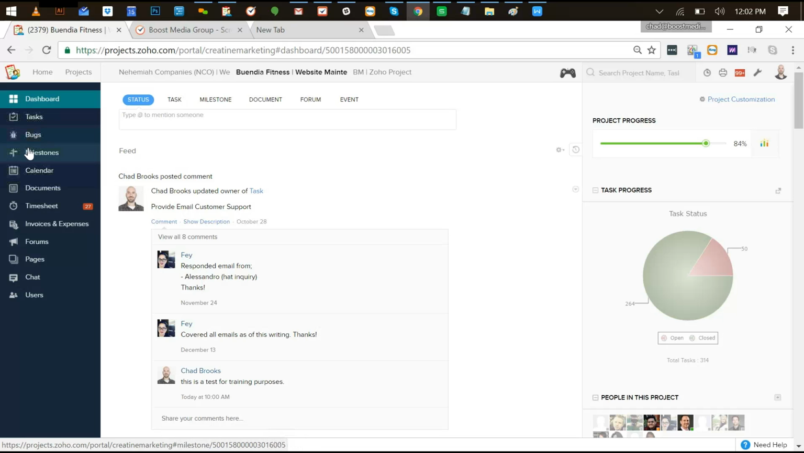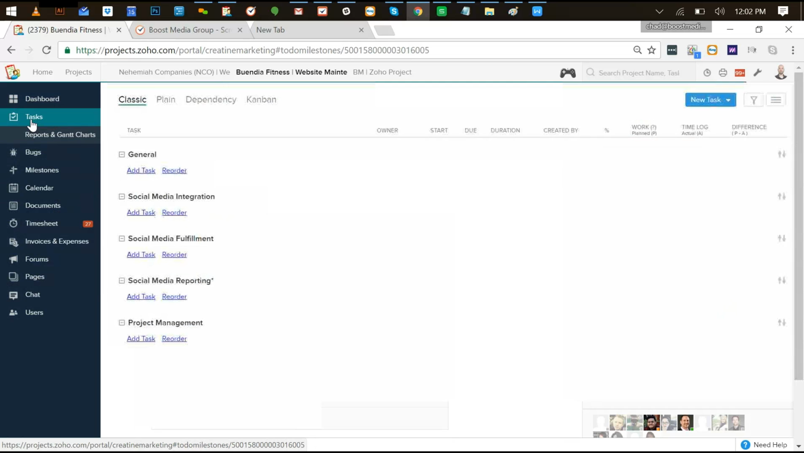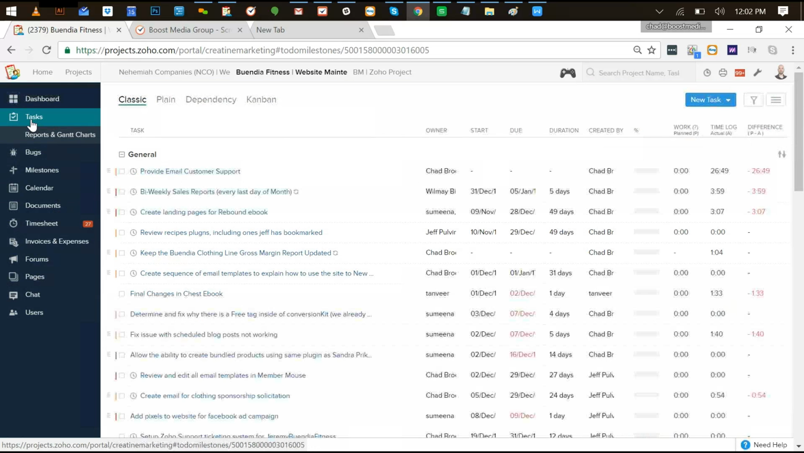Bugs and milestones at this time are not used as much, so not really important to understand. We're not doing too much with the calendar, and the document section we're using. And the rest of this, you could look at the timesheet. That's going to show what hours have been tracked to that specific project, and it'll show other people as well. So I don't think that's really too important. But really the main things you need to understand are the tasks and the document section. Okay, so under the tasks, it's just showing any tasks that are open.